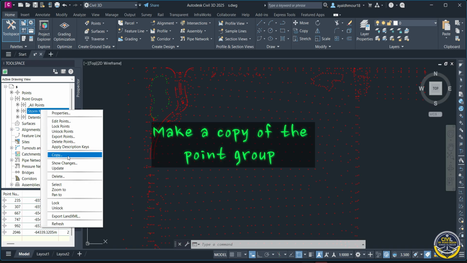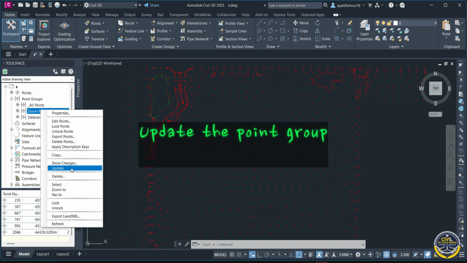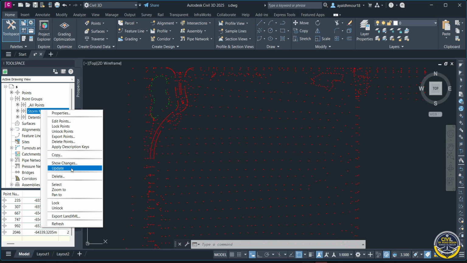And you can make a copy of the point group, duplicating the group with the same settings, and you can show changes. Civil 3D shows what needs refresh, such as new points matching the group rules. For example, if new sewer manholes were added but don't show up, the list will tell you updates are needed. Update the point group if it is out of date from here.